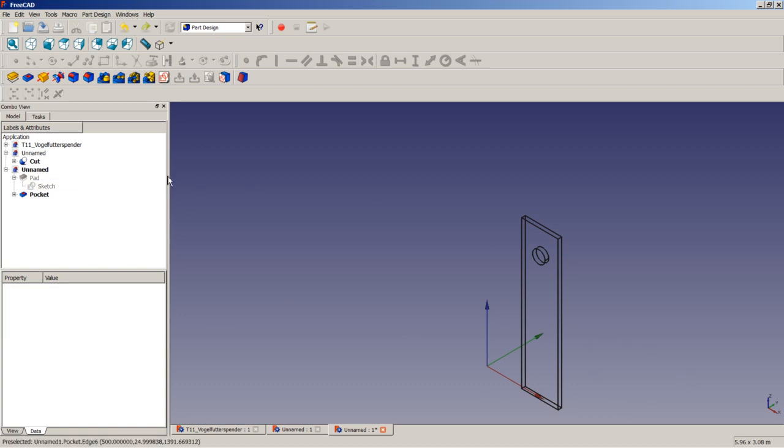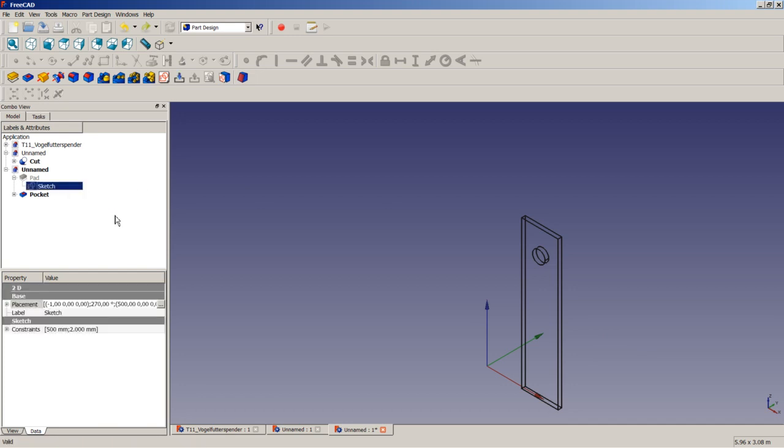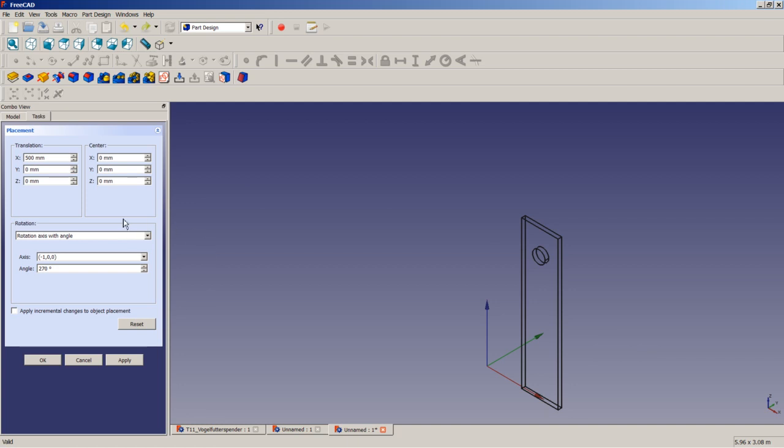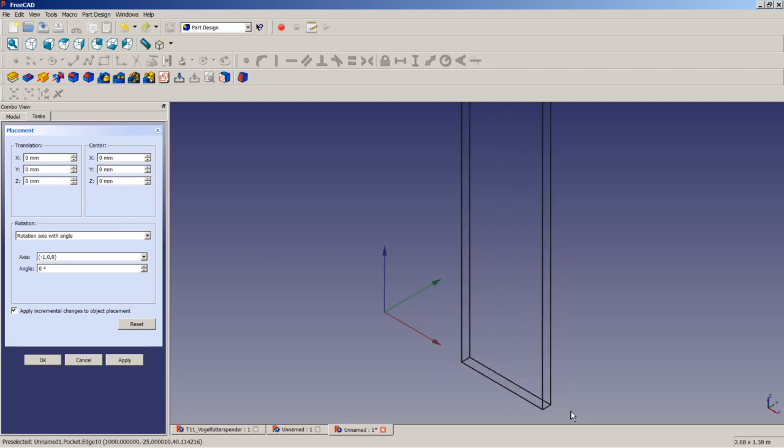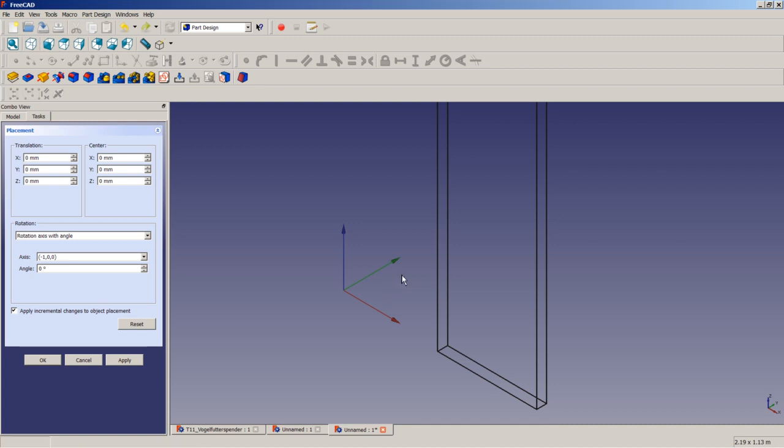Okay, for this operation, we need to select the first sketch. We select our placement and we will apply an incremental change. The center of the rotation, as we have to use a center of rotation in regard to the sketch, let's try to use the endpoint of our sketch here. Remember, the door has a dimensional constraint of 500 millimeters in this direction. We moved it by 500 millimeters. So we need to apply a value of 1000 millimeters to the center of rotation in X direction.